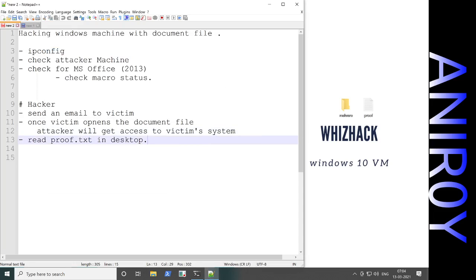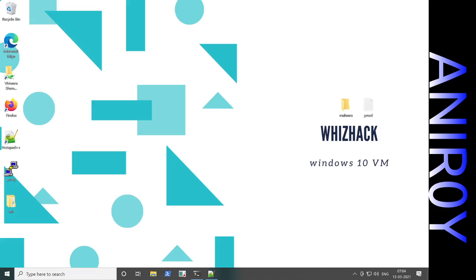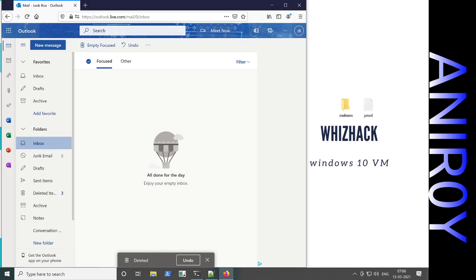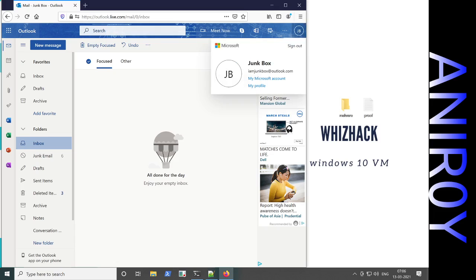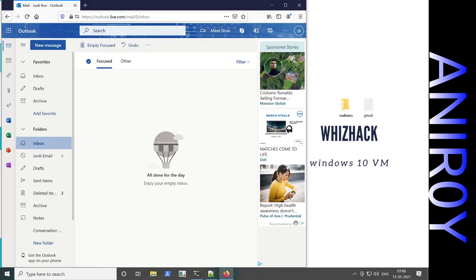So let's get started. Now, before we jump into anything, let's log into our email address first. For that, I will be opening up Firefox and then log into our email account. Okay, so I logged into my email account. Here you can see this one says junkbox@outlook.com.